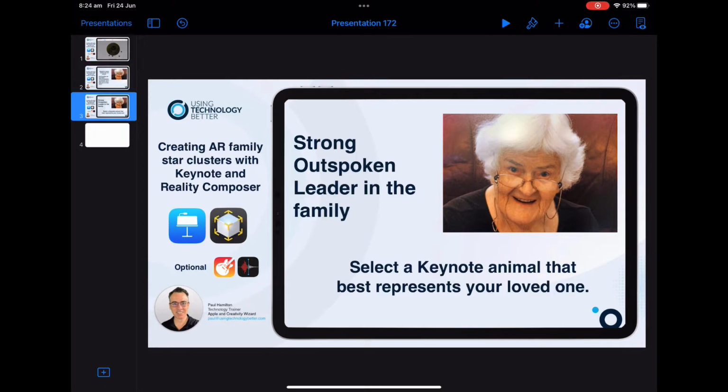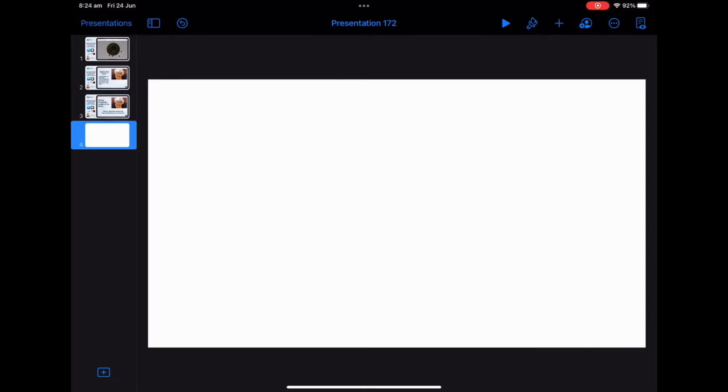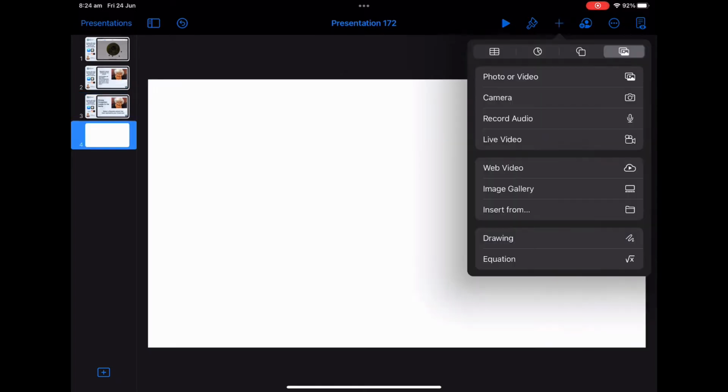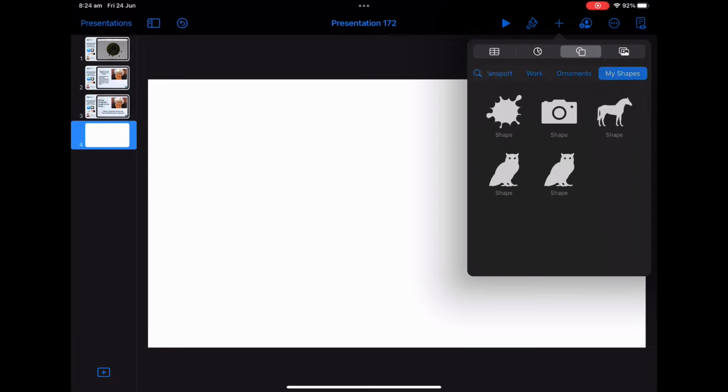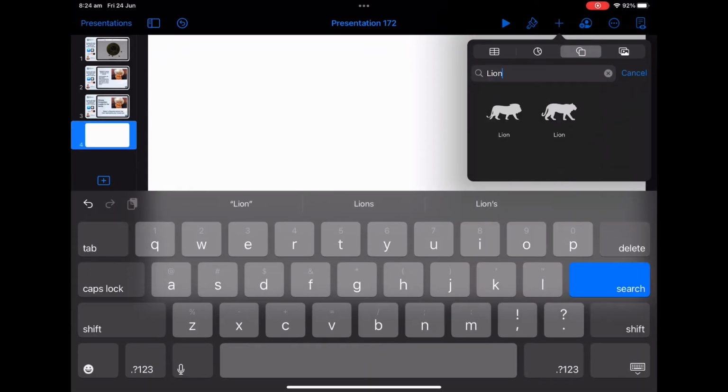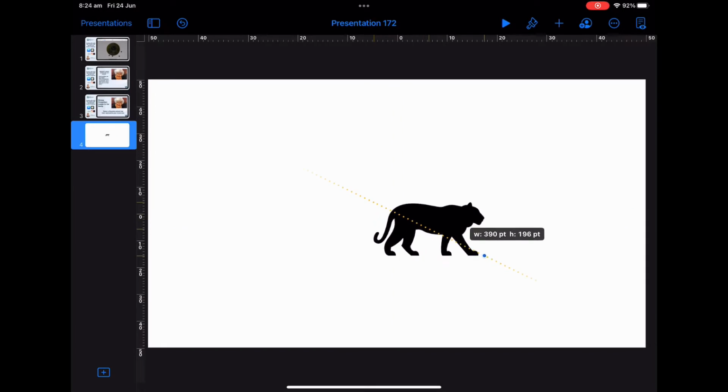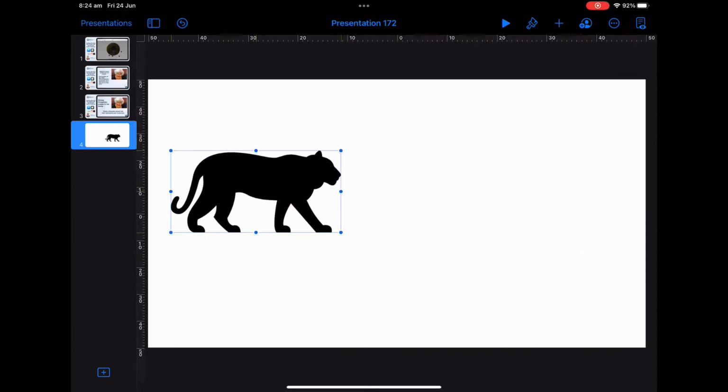For my grandma, she was very outspoken and strong, kind of the leader in the family. So I'm going to look for a Keynote shape that I'm going to base my star cluster on my grandmother. And it's going to be a lioness. She was kind of the matriarch of the family, very strong. So if I go up here to my Keynote shapes and I type in lion, I'm going to get that beautiful graphic. So this is going to be the basis of our star cluster that we're going to bring into Reality Composer.